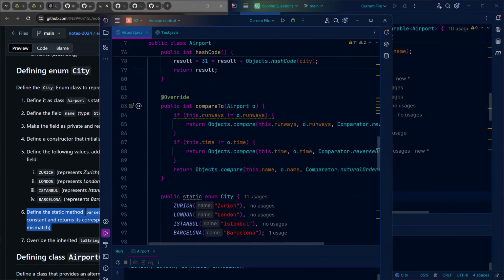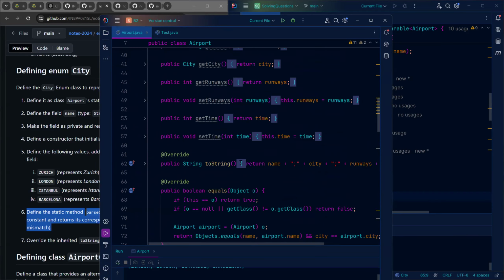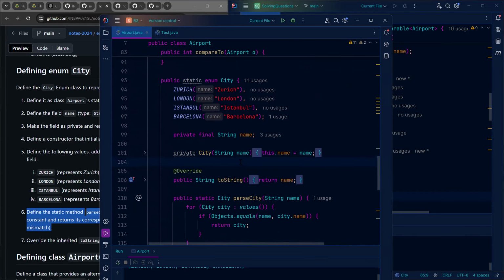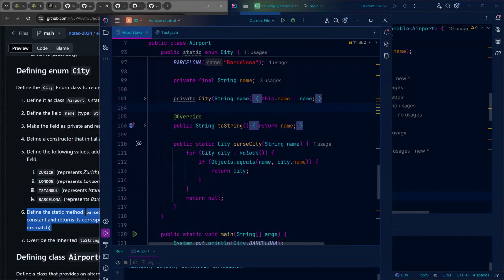Okay, this is version 2 airport. So you go to the enum here. You can see parse city. So it's a static method. It says here define the static method. Parse city, it returns a city object. Parse city takes a string as the parameter.